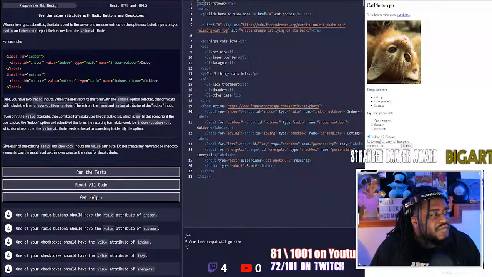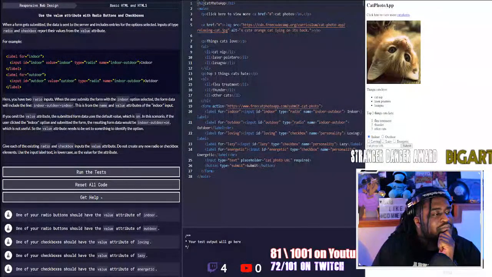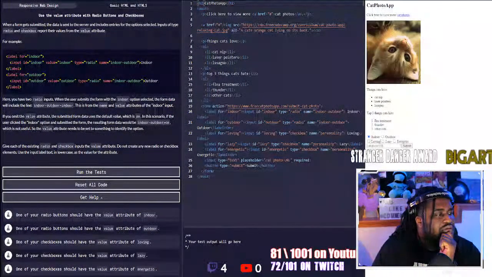If you omit the value attribute, the submitted data uses the default value, which is "on" in this scenario. If the user clicked the indoor option and submitted the form, the resulting form data would be indoor-outdoor equals on, which is not useful. So the value attribute needs to be set to something to identify the option.